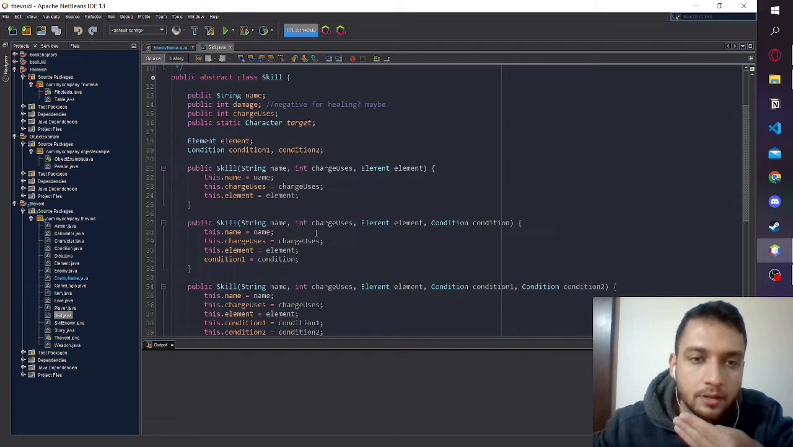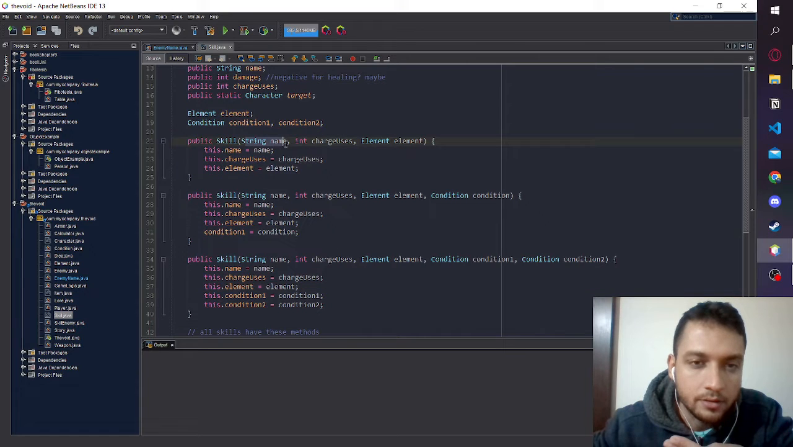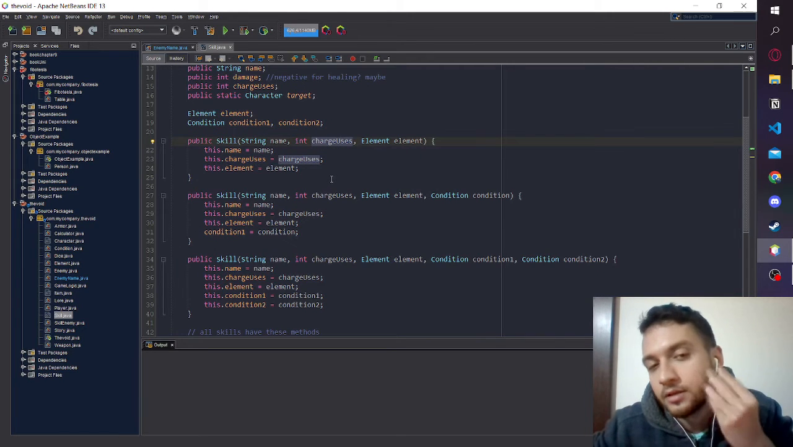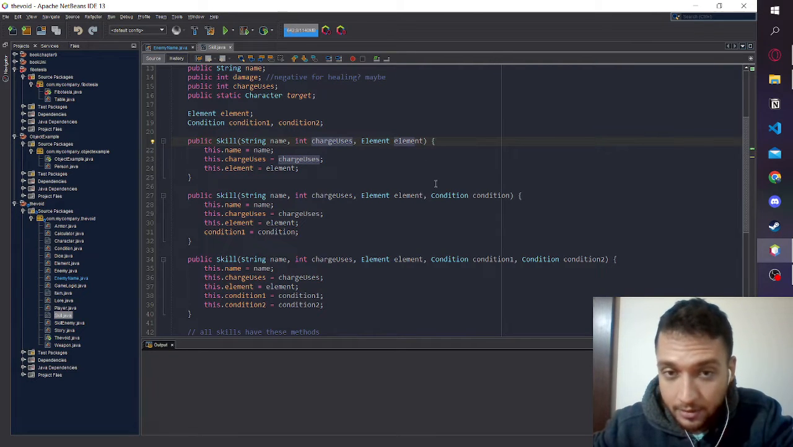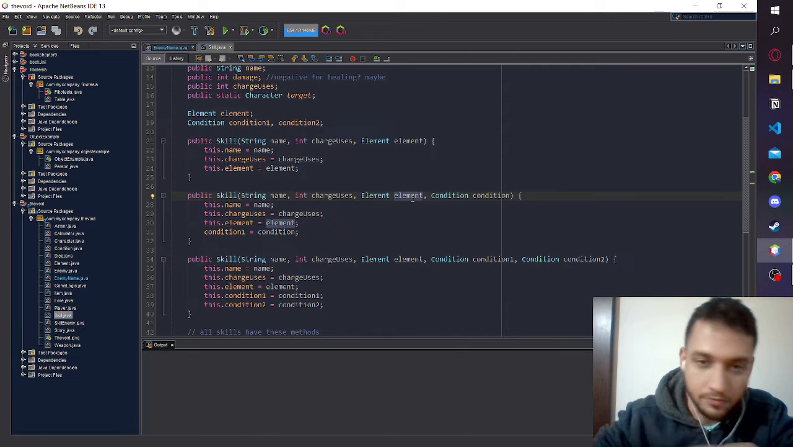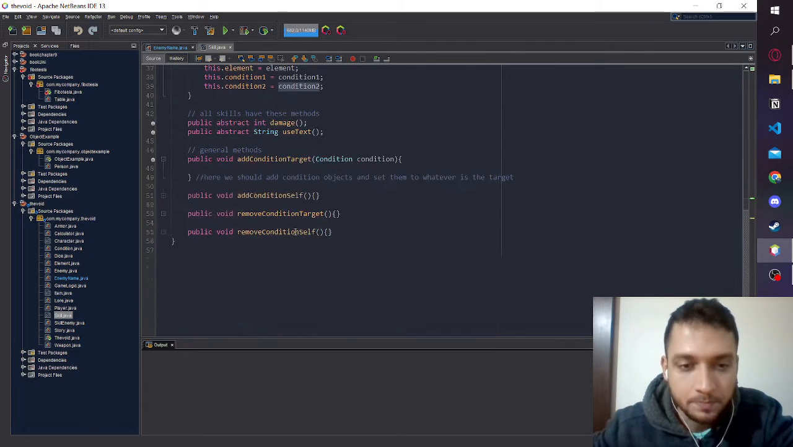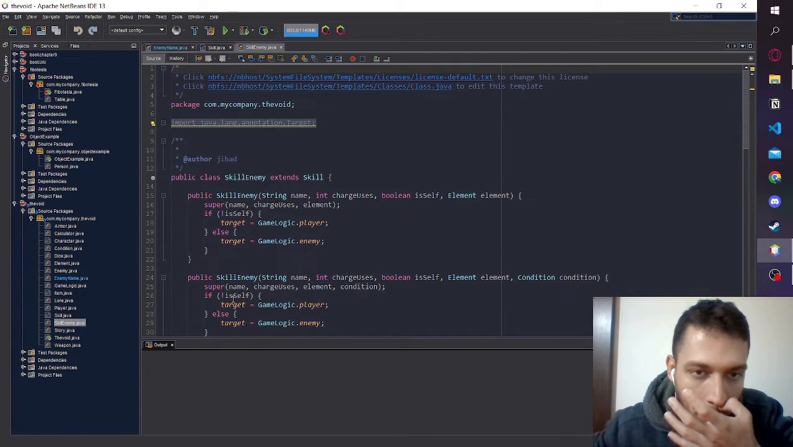So on the skill, there's many different types of constructors. So you're gonna first have the first variable, which is name, and then the integer, another integer. Sorry, you're gonna have a name for the ability, how many charges it uses, and element. And for another type of skill, you can add conditions, you can remove conditions, you can add two conditions. It depends on how the ability is coded. Now we do have an example here.